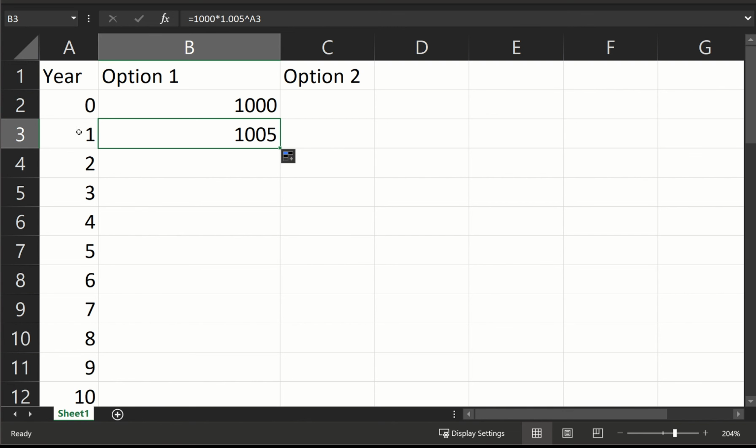So both Excel and what's it called, Sheets, they know that it's a relationship. So it's saying, look, I want you to raise it to the power of the number stored immediately to the left of this cell. So it just goes and gets that number, and that's the power.